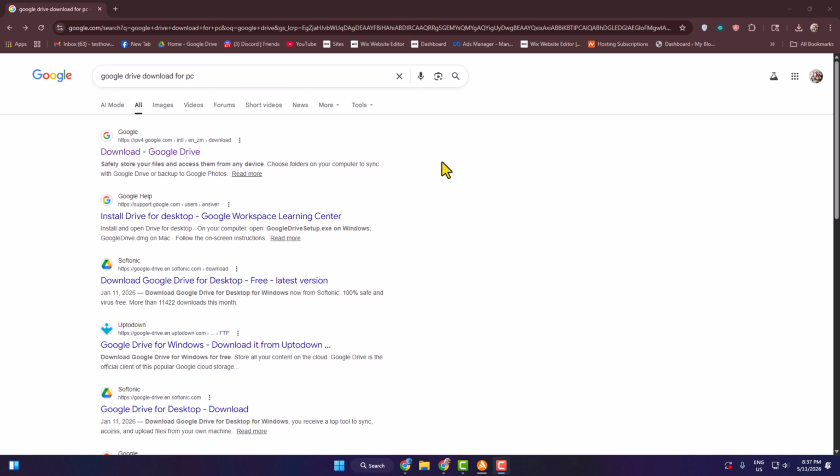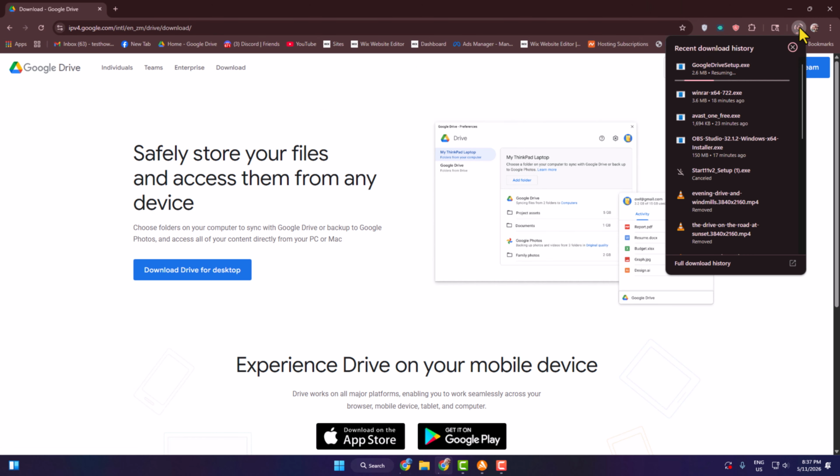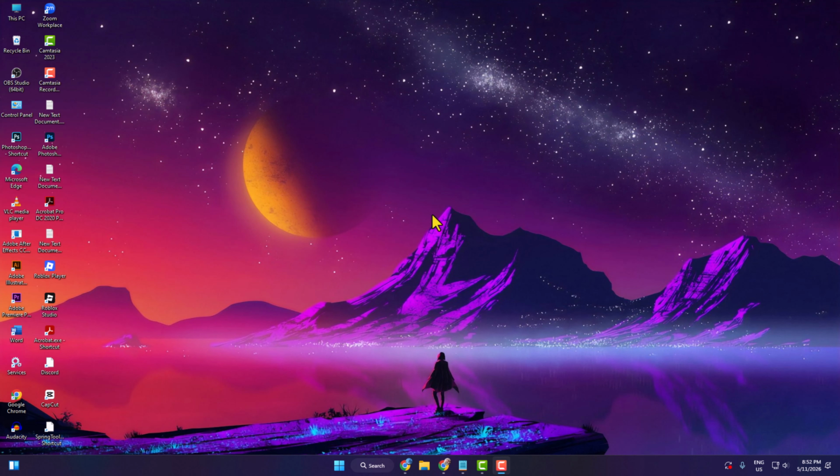In your preferred browser, search for Google Drive download for PC and open this first link. Click on download drive for desktop, and here we can see the Google Drive exe file is now downloading. And now it's time to install Google Drive.